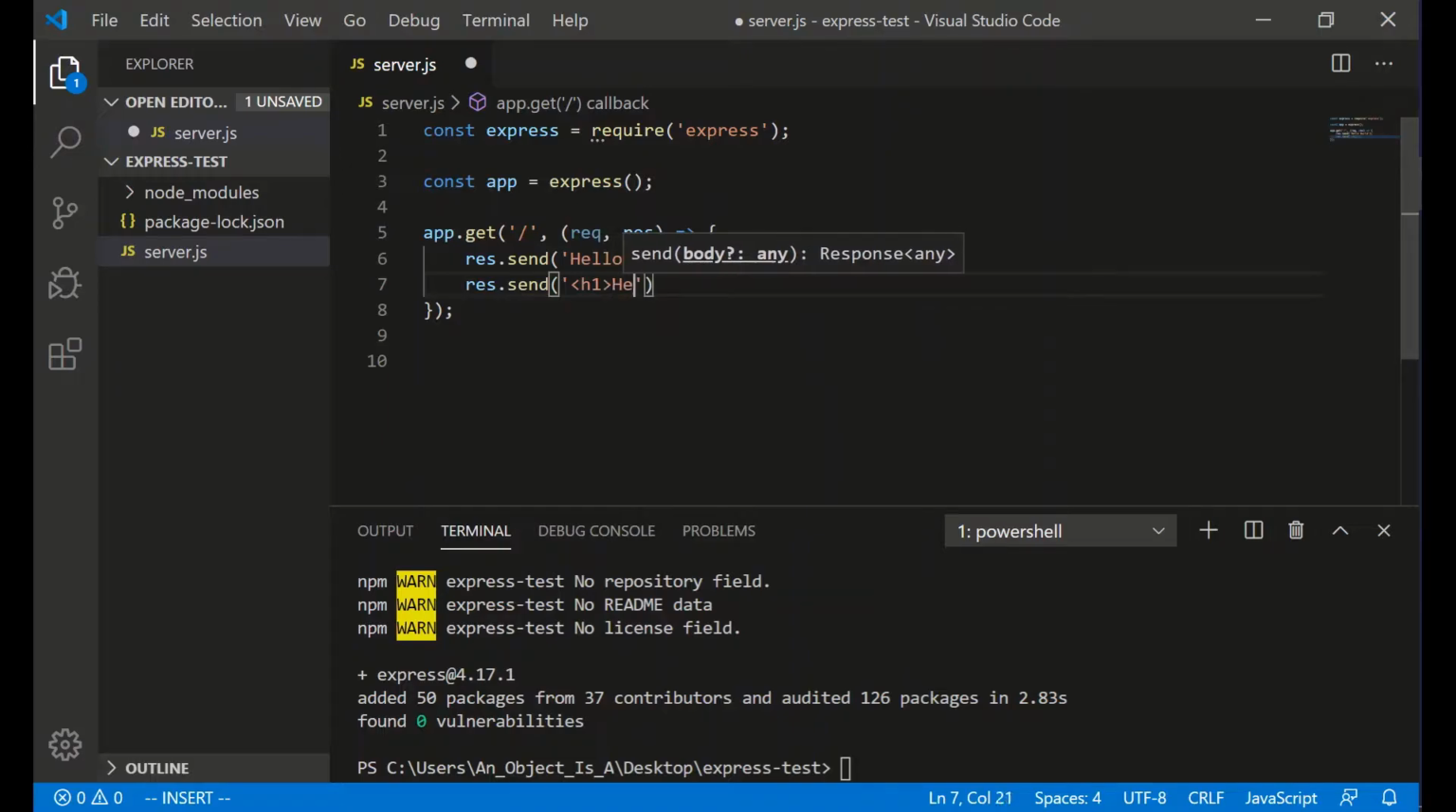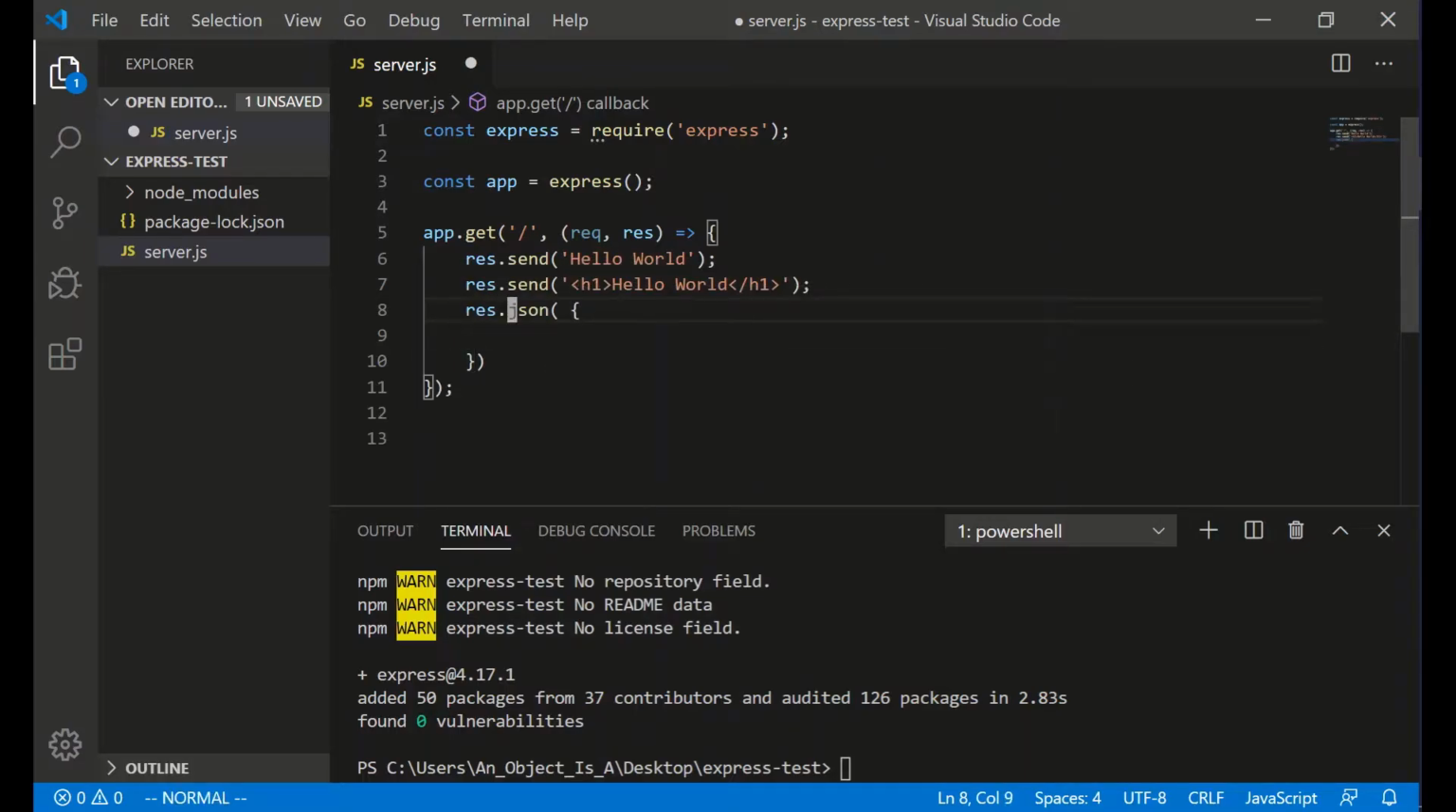H1 hello world /H1. We can do, let's put a closing chevron there. We can do JSON. So we have like objects. And let me just do that. The message would be, again, hello world. We can send back files.